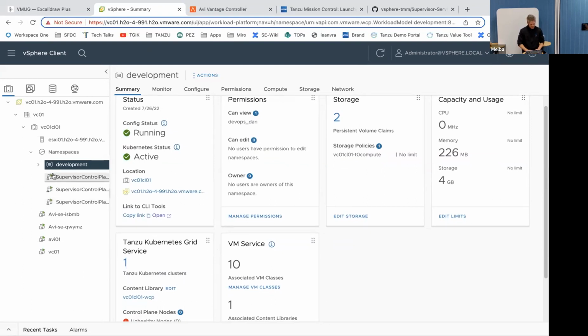Yeah, so the supervisor. In my namespace, you can see this one here. If I expand the development namespace, that's my Kubernetes cluster running in the development namespace. Now, if I had a production namespace, I could have another cluster running in there. I could have 10 or 15 clusters running in development, 3 in production. So it scales like that.